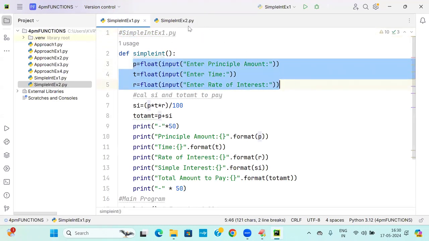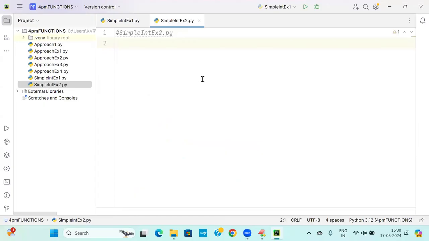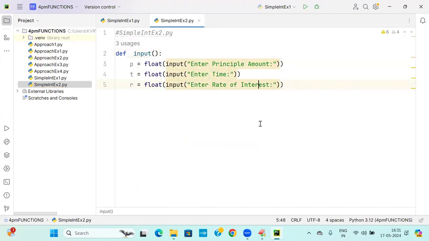Input. See, my dear students, what is this now? DEF. Input. I am taking something like this, and I wrote like this. Are you able to follow? Input. I took it like this. And what is the problem here? DEF input of. Where is the problem? Why is this problem coming? So float of input of. Why is this problem coming all of a sudden?